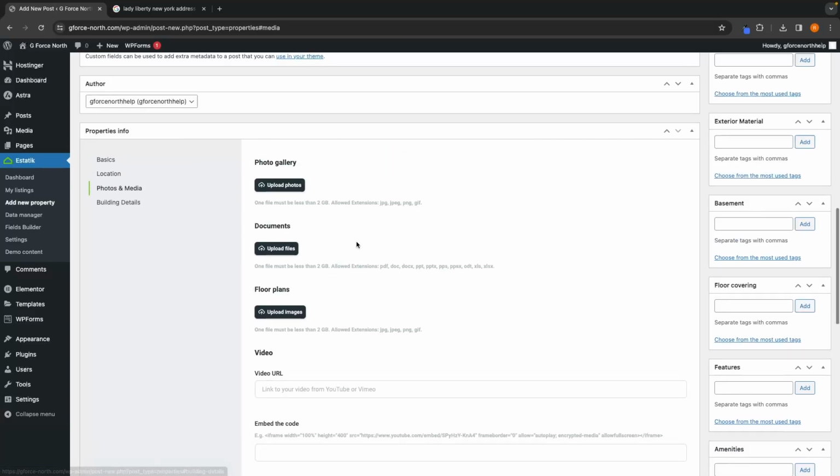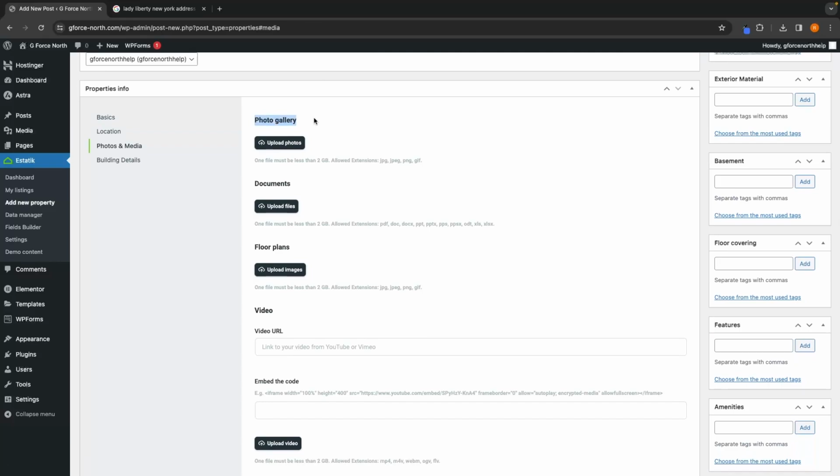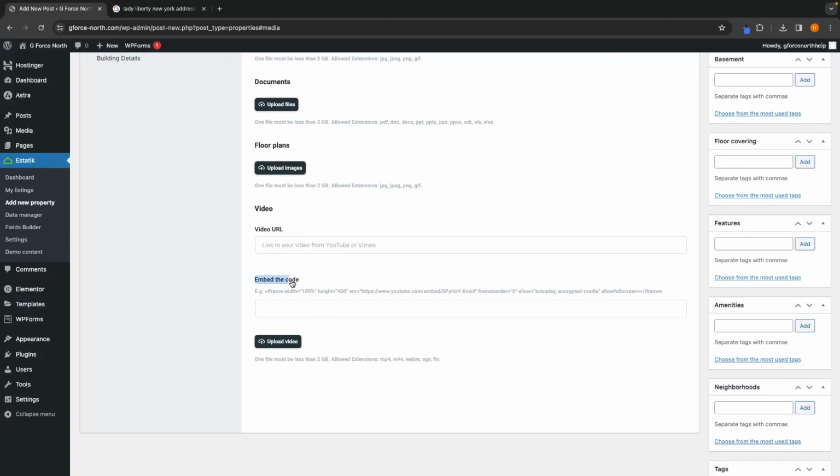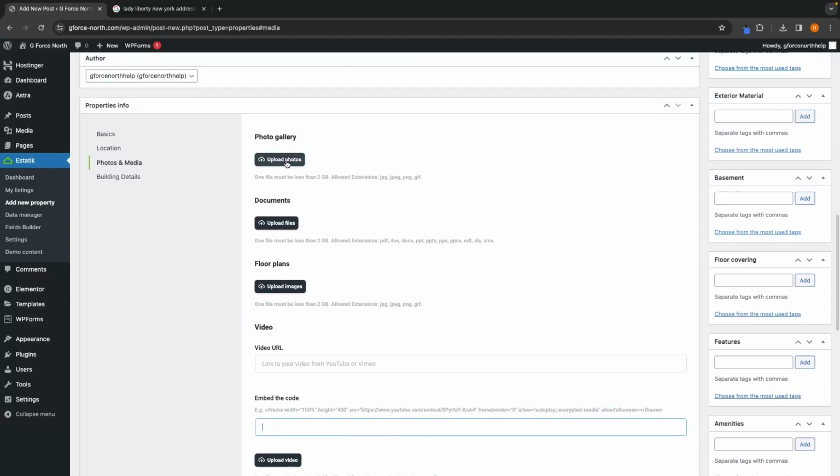Photos and media. This is where we can upload photos of the apartment, any documents, floor plans. If there's a video on YouTube or Vimeo, we can add this in right here. And then also some embed code. Usually we want to leave this blank. This is a little bit advanced. And then if we want to upload a video straight to the website, we can do this right here. So I'm just going to go ahead and grab some images to upload.